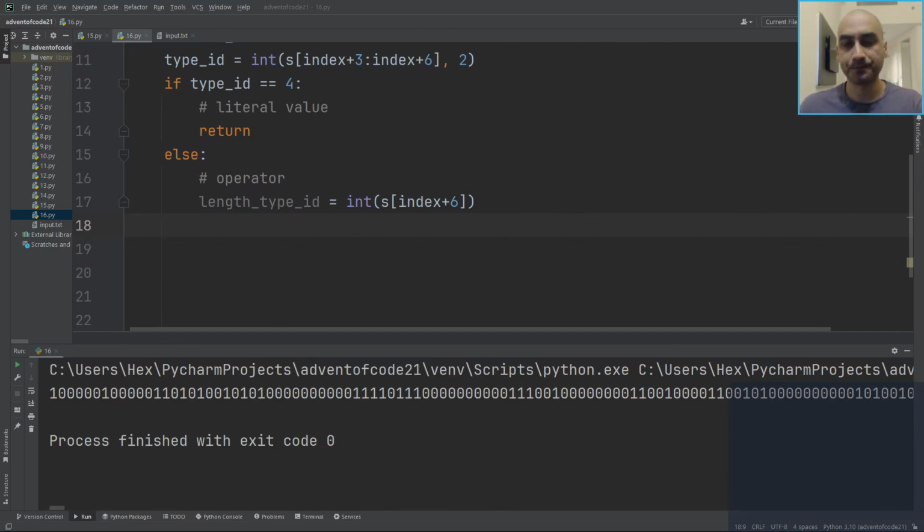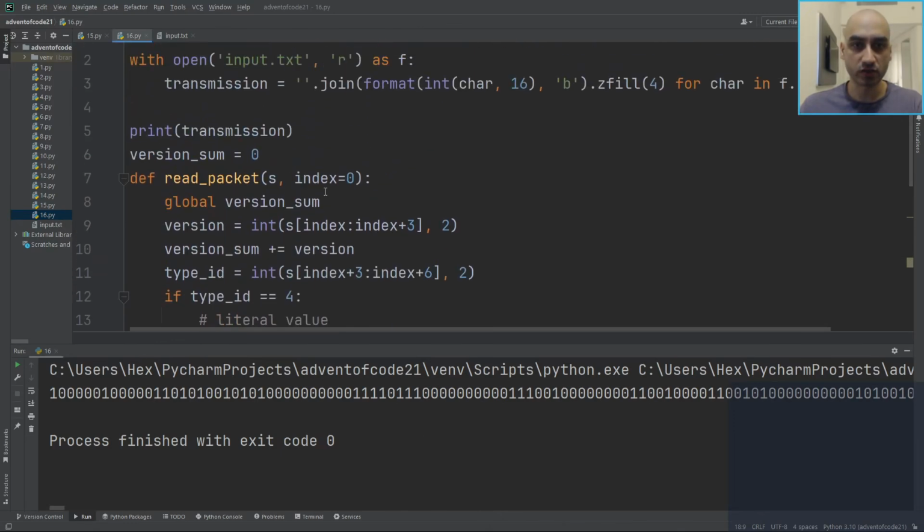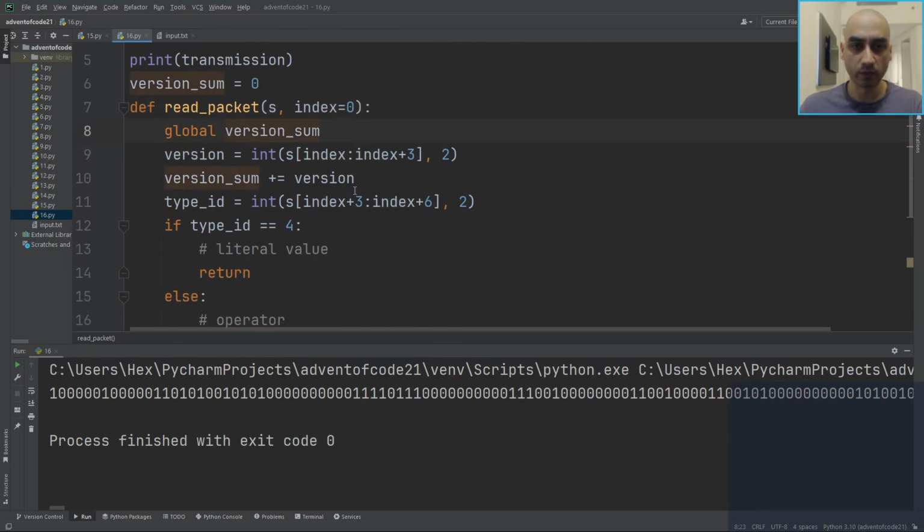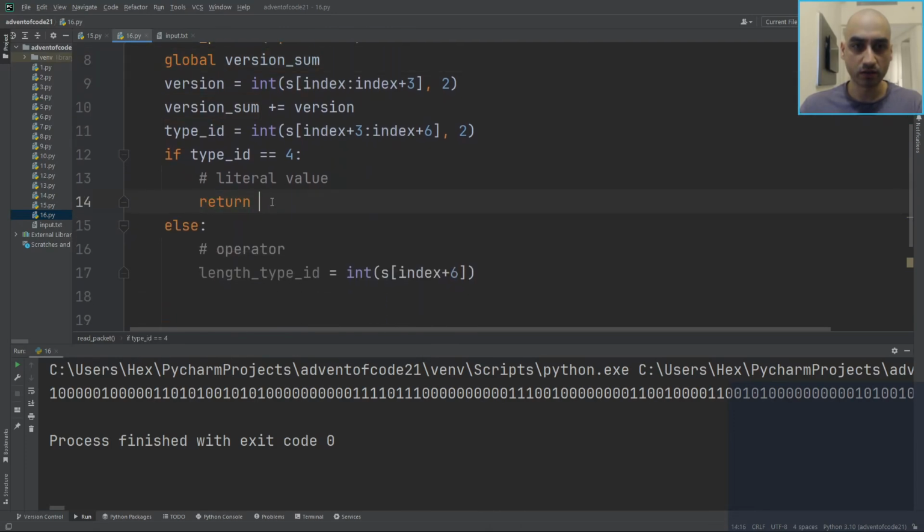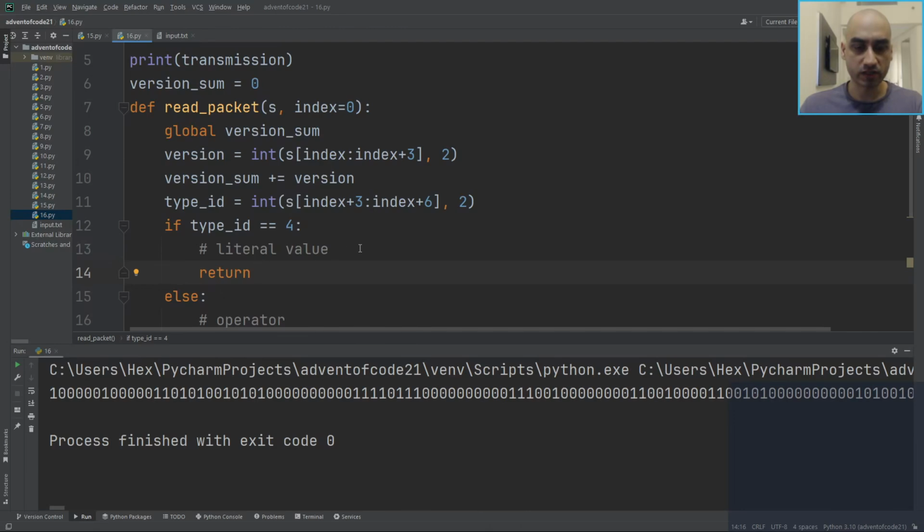Okay, so I think this function that I've written here needs to return where we left off, index-wise. So when we return, we should actually say return here. We're actually gonna have to unpack this literal value. It's the only way to know.